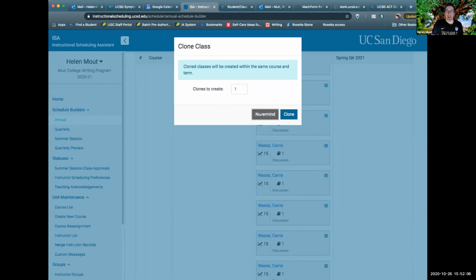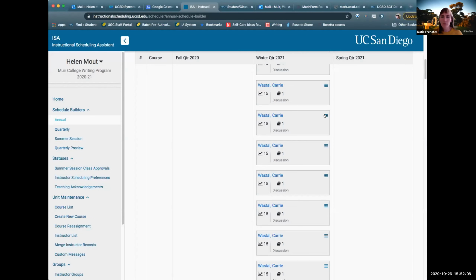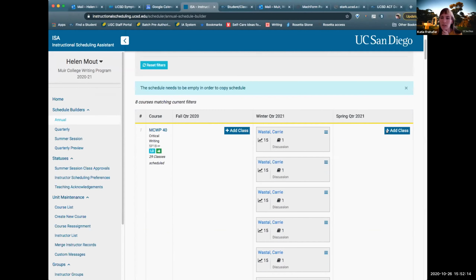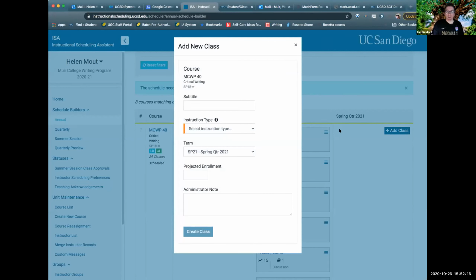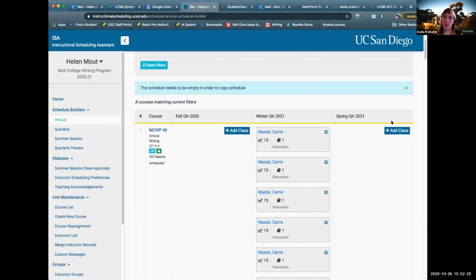Let me think. If you created one instance of the class in Spring Quarter, just do that again. Create one instance in Spring Quarter and then clone the number you want additionally. If it would be possible, if it's a class that's already been created in the system, for it to automatically assign the instruction type, that would be awesome. When you clone it, it'll clone anything.